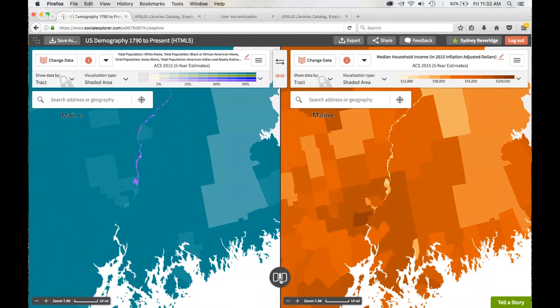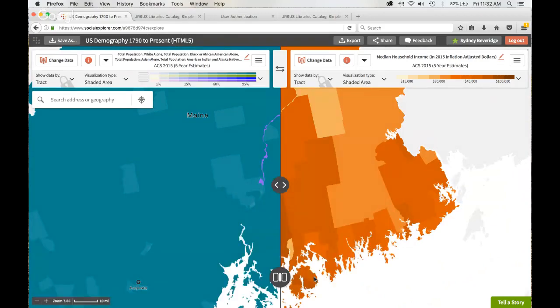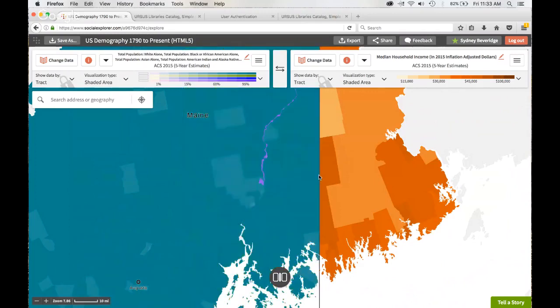I'll also point out you can use something called a swipe map, which is basically a two-layered map. So now there's this vertical bar with the arrows, and I can click and drag it to the left and reveal the map on the right, or I can drag it the other way and reveal the map on the left. So this is just another kind of presentation you can use for yourself or to share with others that might show a little different kind of comparison. So that is also available to you.